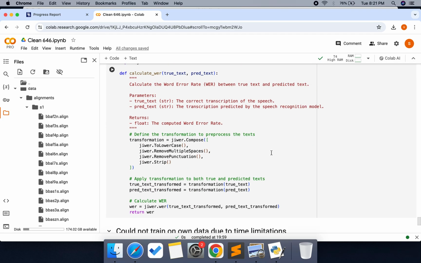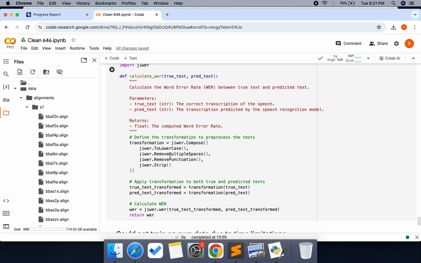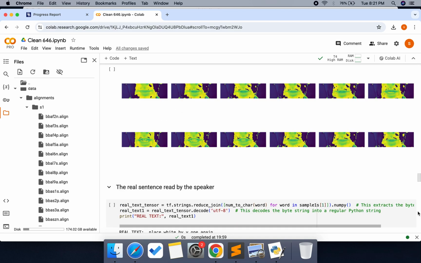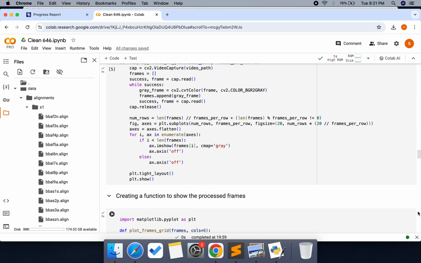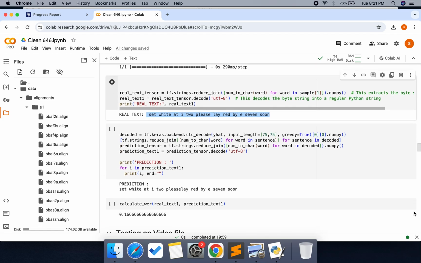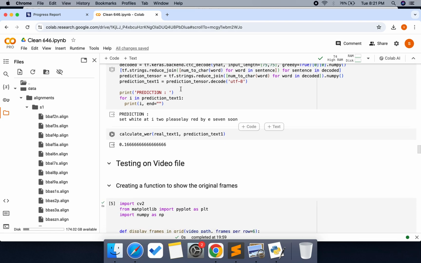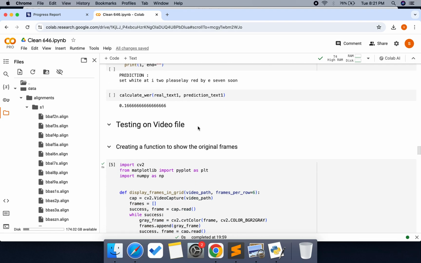If we go here, this is the code that calculates word error rate, which I took from the internet. So yeah, that's on the validation set.